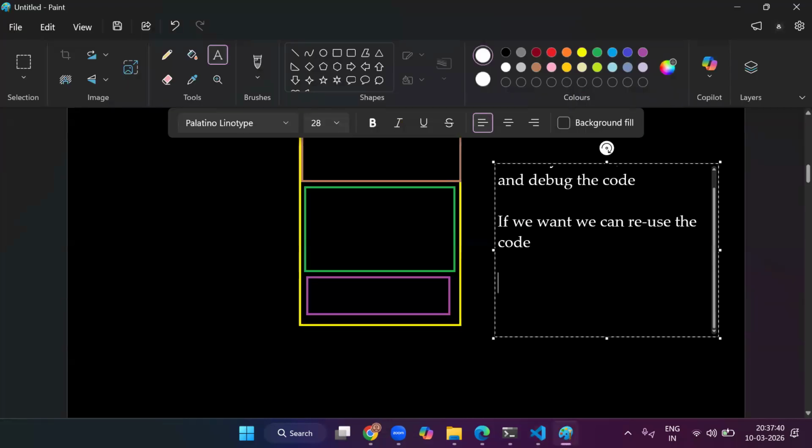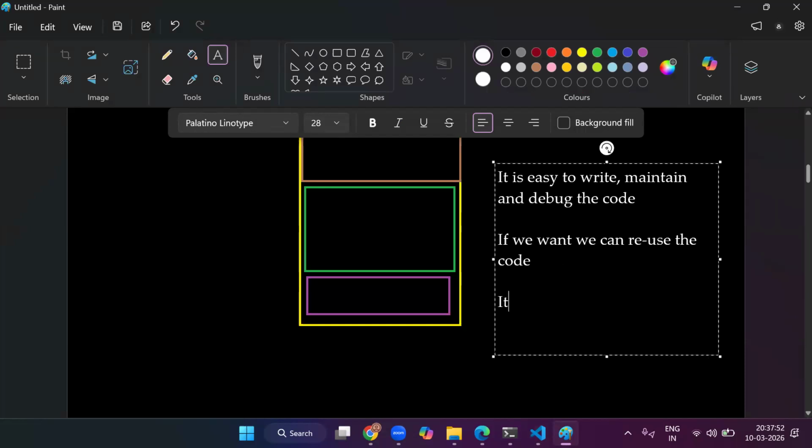Plus, tomorrow if someone asks you to add one more new section, then no need to disturb the existing code. You can create one separate component, and in that you can write your new user interface code. So it is easy to scale the application. Scaling means adding new UI without disturbing the current UI.